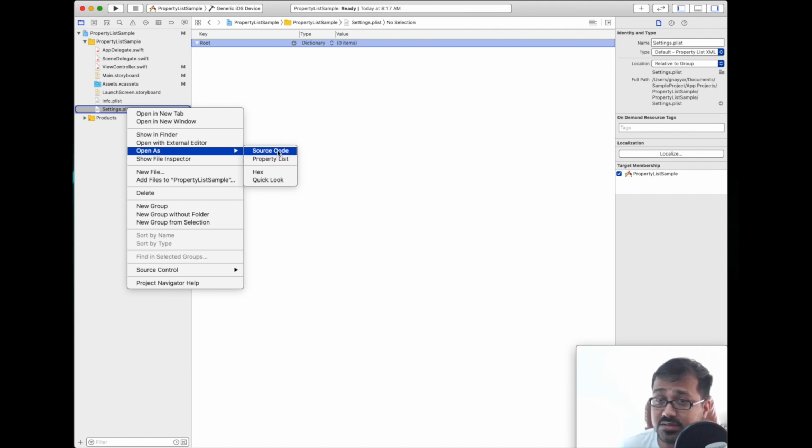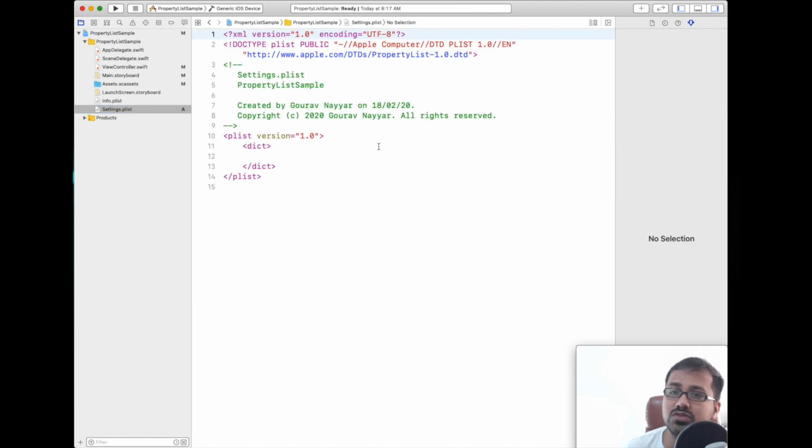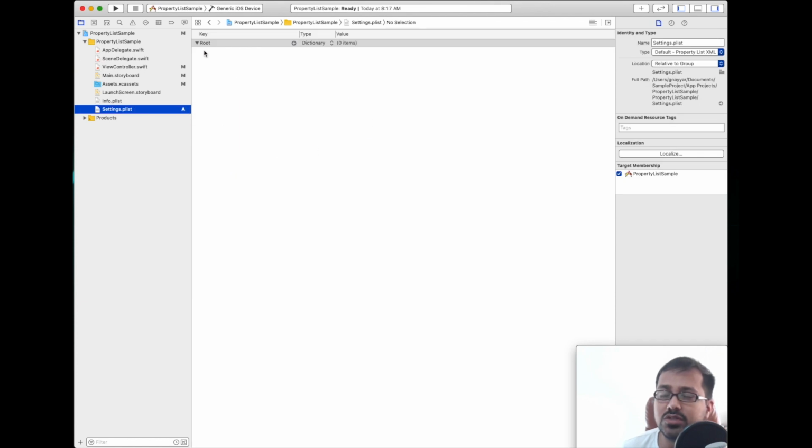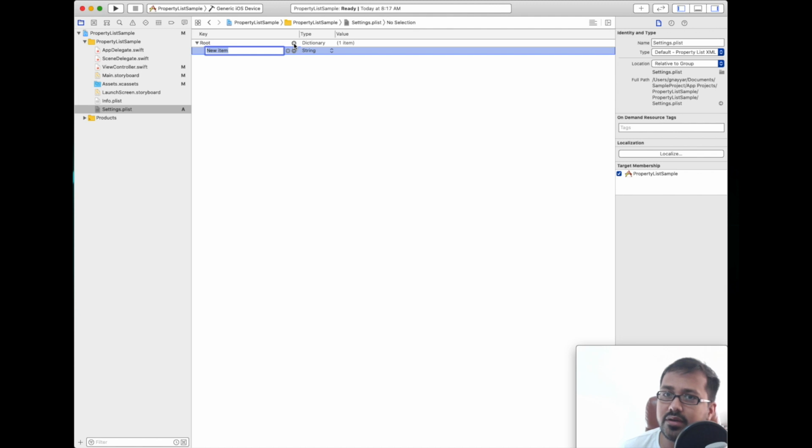This is the property list and this is the source code. So right now what we are seeing is the property list and the other one is the source code. When I click on source code, it shows the name, and see here, this is the XML representation. So we'll go back and I'll show you how we can add stuff into it. So this is the root, it's a dictionary. You click on it and you can add a property inside it.